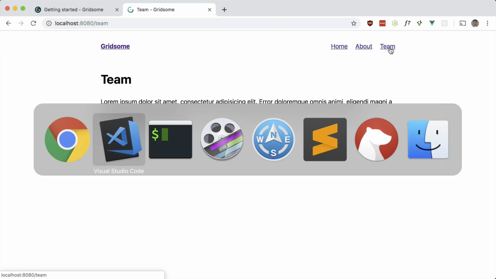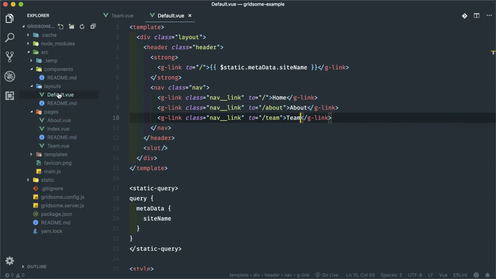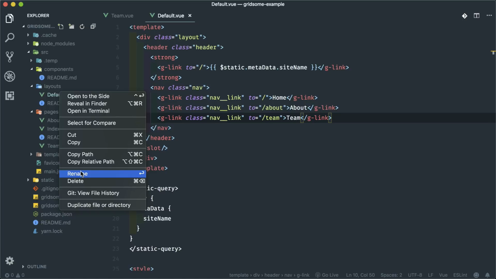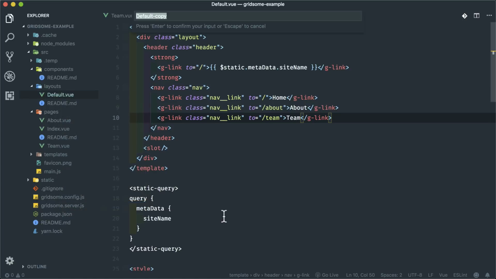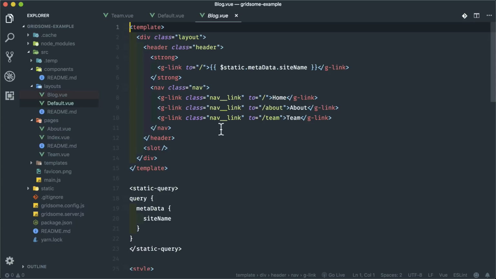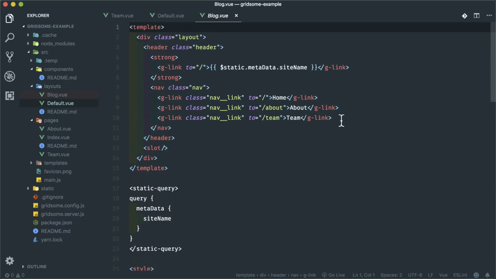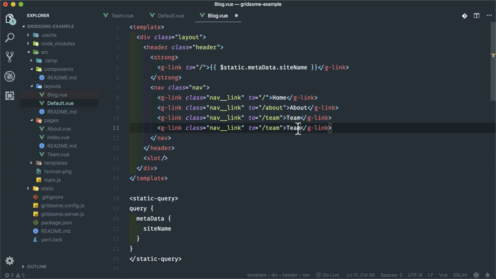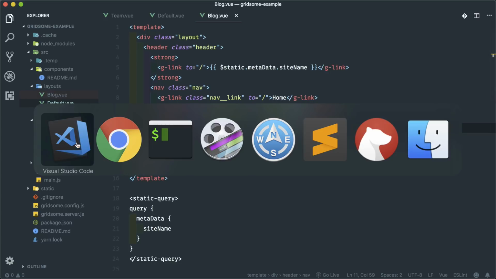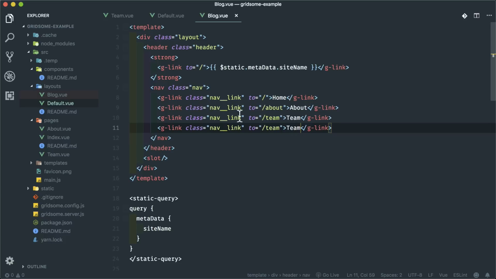Okay, now let's take a look at layouts. We have this default layout, but you can have multiple layouts. So I'm going to make a new one here because we're going to make use of another one later on when we do the blog. So I'm going to call this blog. And let's leave everything here. We'll change it later on when we need it. But just to show you how to extend this new layout, I'm going to add an extra link here just to show you it working. And for the team page, I want this new layout. So when I go to team, it should have two links because it's extending from this layout.